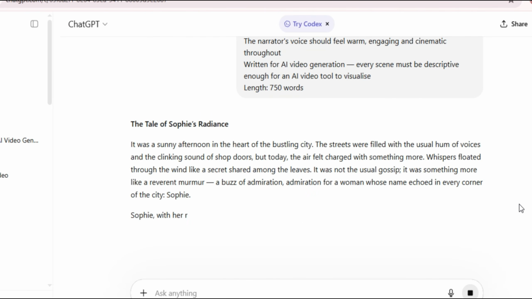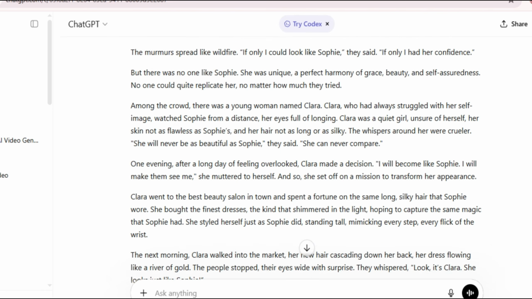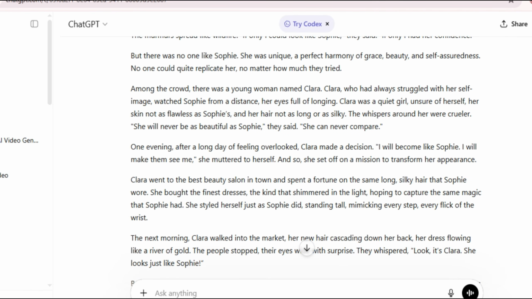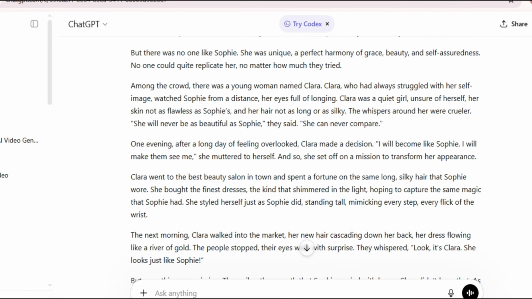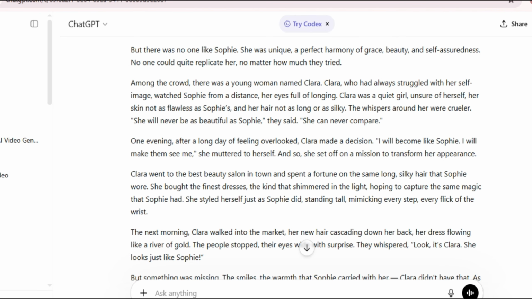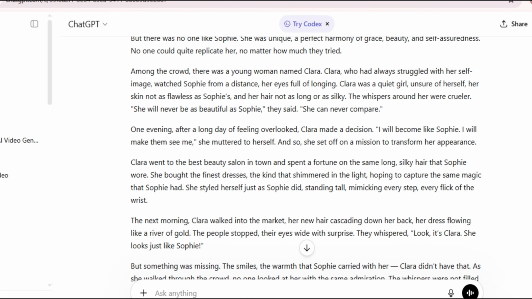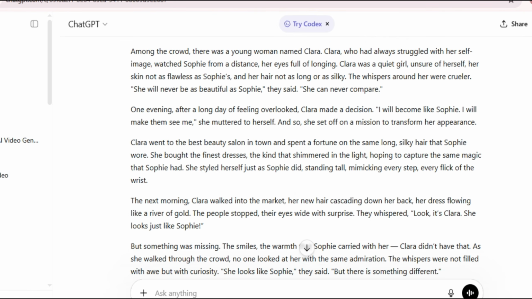What you get is a complete single voice script, and you will notice straight away that the formatting looks completely different from the narrative and dialogue version. No character name labels, no separate dialogue blocks, just one flowing, continuous narration from beginning to end.